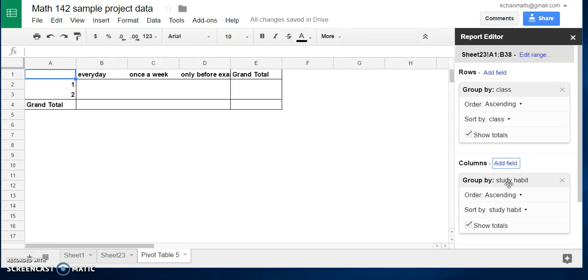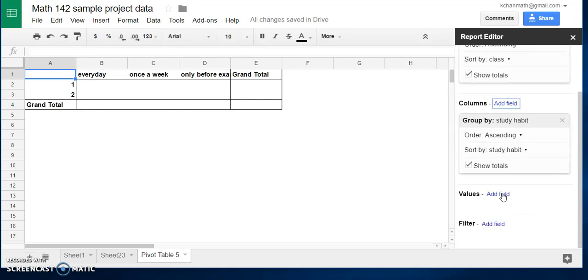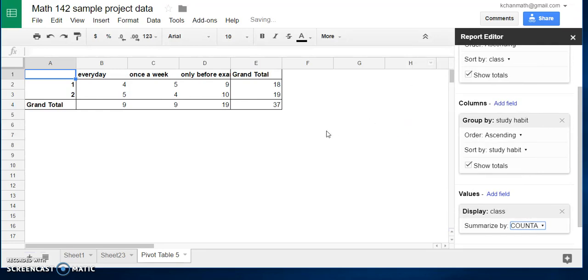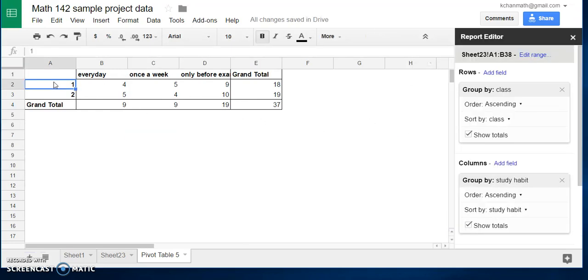And then for values, you click on add values, and you can click class or study habit, it doesn't matter. Then summarize not by sum, but by COUNTA, because these are categorical data. So see, look at it. In class 1, 4 students study every day, some once a week, 9 only before exam. The grand total for the first one is 18. So these are summarizing the categorical data for class 1 and 2.